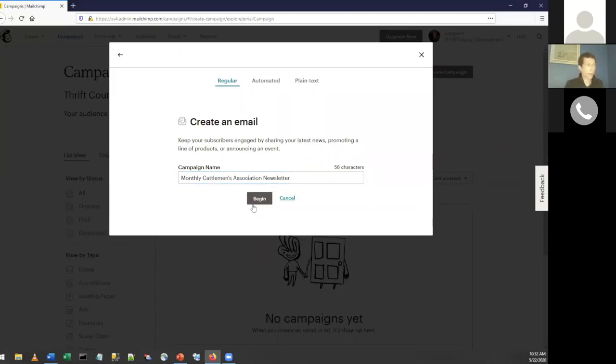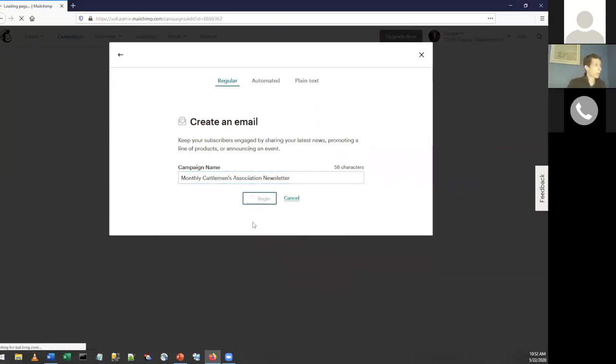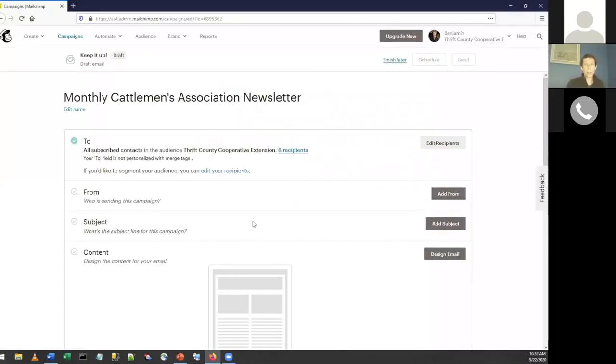It could be anything. This is just an example. And I gave that monthly newsletter, which is going to be a recurring thing, a name. And now here's the crucial part about those groups that we were adding. In the to field, it's not going to send to all 8 because we only want to send to the Cattlemen's Association. And there's no magic to it, I just gave it the name Cattlemen's Association monthly newsletter.